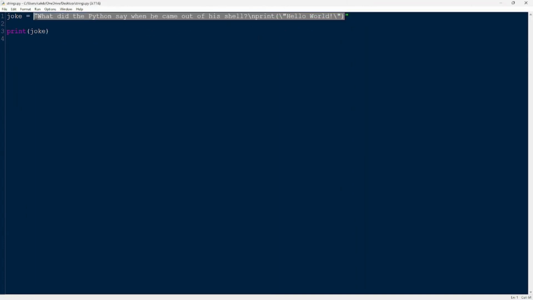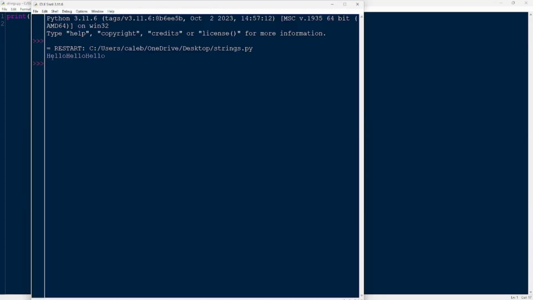But the next thing that I'm going to show you is operators, and what these do is they allow you to repeat something over and over again. So if I just have hello, and I put an asterisk right there, which is also the Python mathematical symbol for multiplication, when I do 3, then it's going to print hello 3 times. So if I run that, hello, hello, hello.